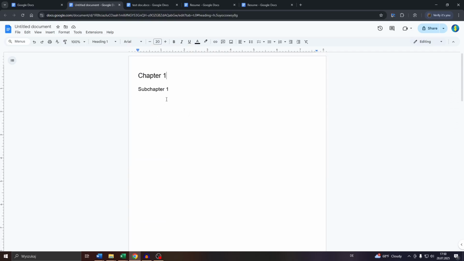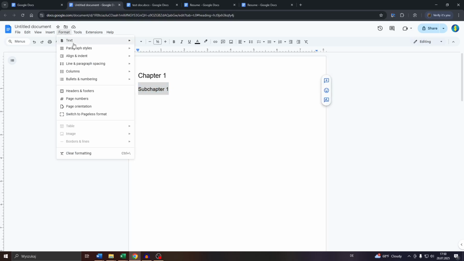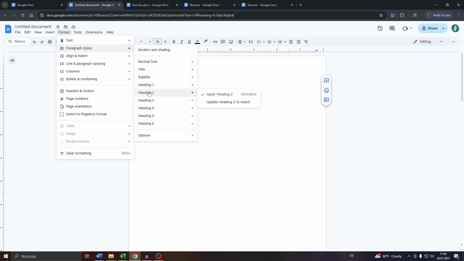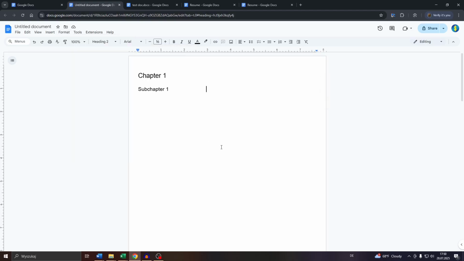And you may do the same with any sub-chapters of your table of contents. So let me go only with that one example to not make this tutorial too long. So highlight sub-chapter 1, click on Format, hover your mouse over Paragraph styles, and this time hover your mouse over Heading 2 because that's a sub-chapter of the chapter. So hover your mouse over Heading 2 and make sure that Apply Heading 2 is enabled, and also do the same with any other sub-chapters afterwards. And that should do it.